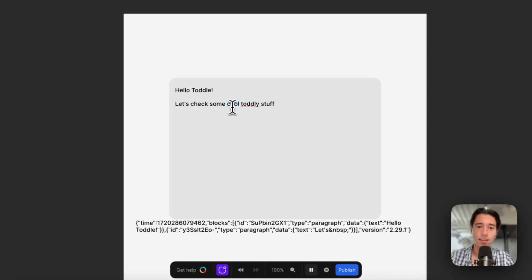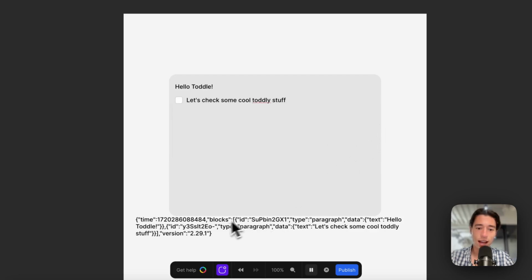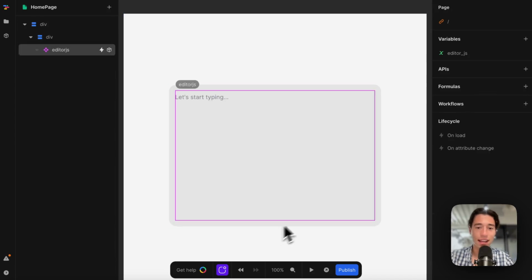And I can add "let's check some cool Toddle stuff" and make this into a checkbox. It's going to update the content down here. This is false right now, and if I click on here, it'll update it to true. This is amazing. And now I can use this to send this data to the backend.